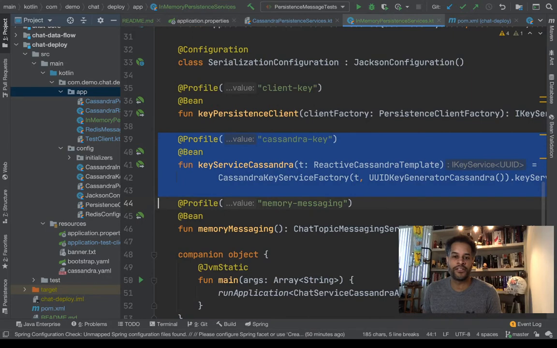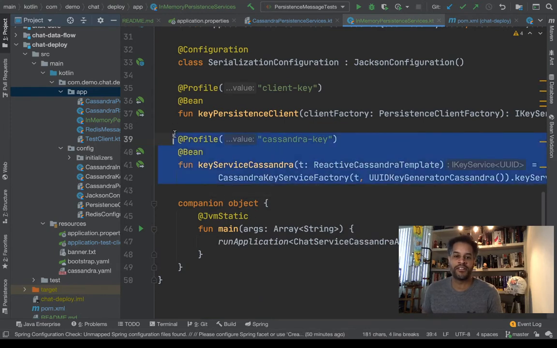I don't need a key service for Cassandra. I don't need memory messaging. I don't need any of that stuff. I just need persistence, dude. Just give me persistence. I need a key client or a key service.